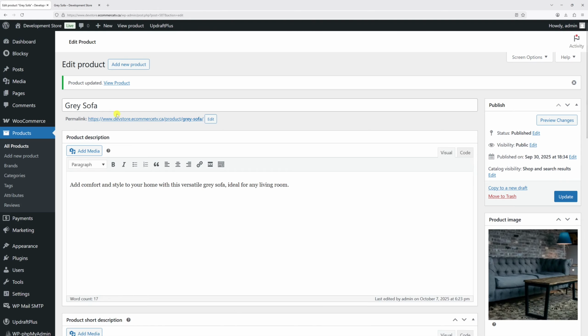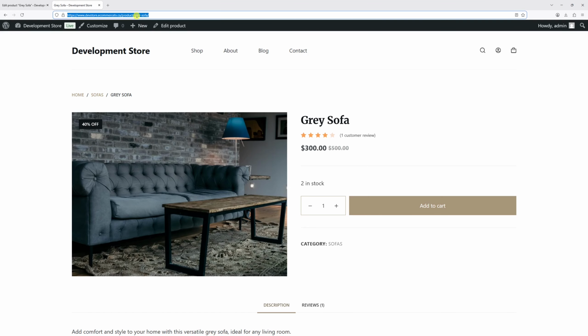Once the product is updated, go back to your website and try refreshing the product page. And as you can see, it now shows 10 units in stock.